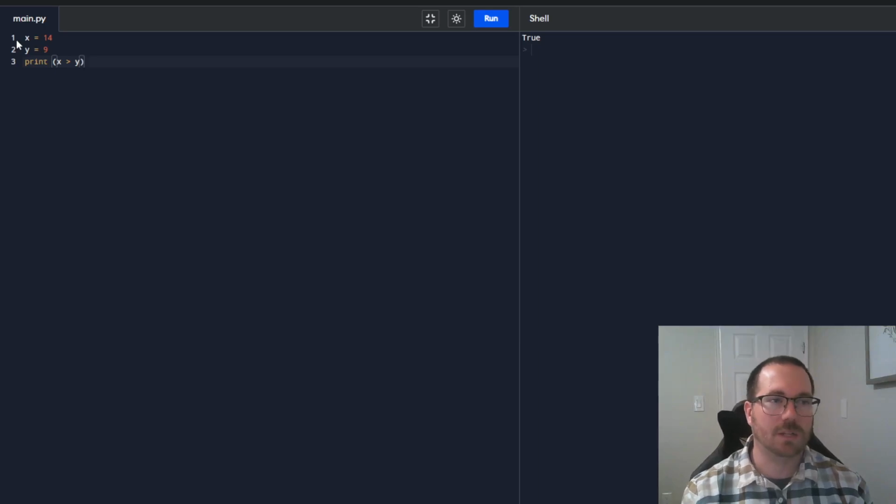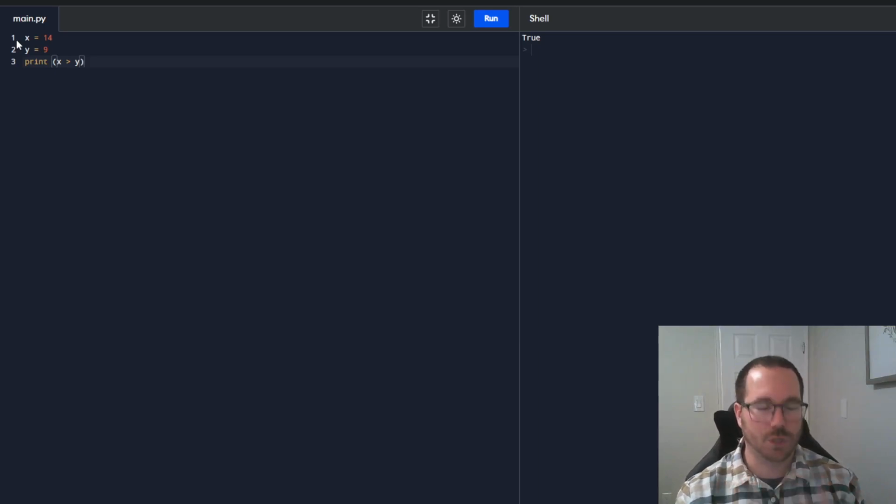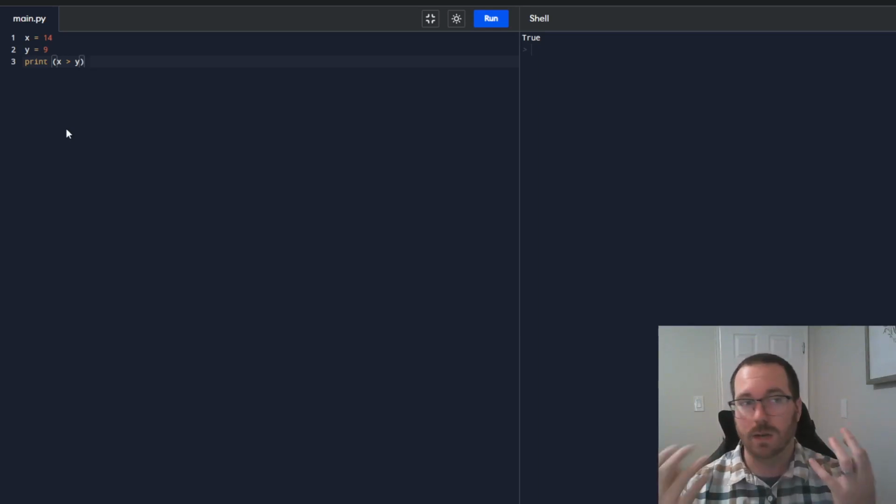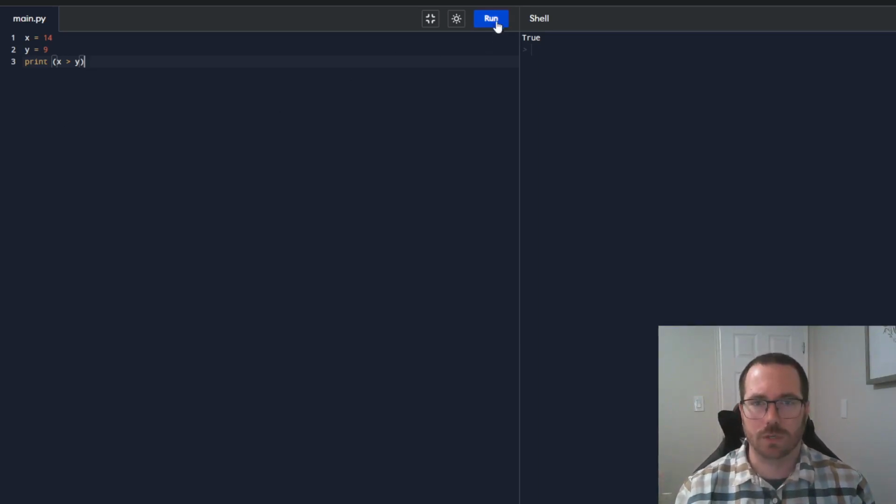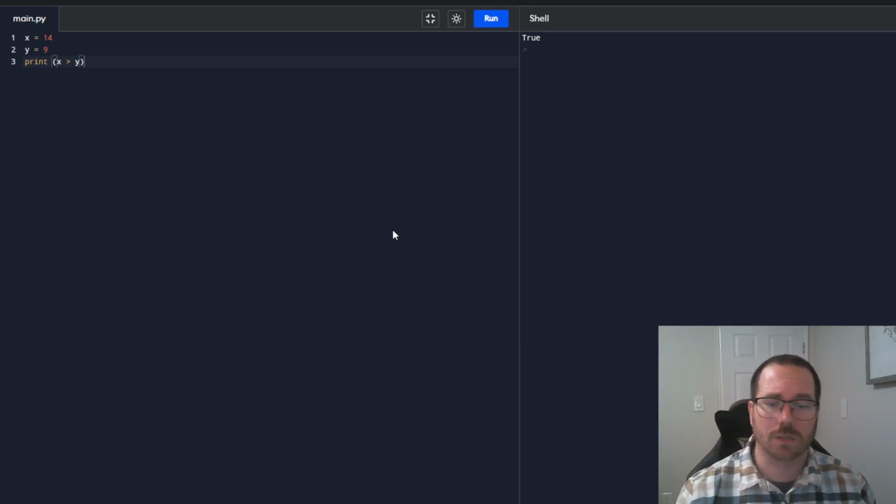Well, give that some thought to think about what that might return. X, remember, is assigned the value of 14. Y is assigned the value of 9. So when we're actually comparing them, even though we're comparing variables, we're really comparing the number 14 to the number 9. And it's asking us, is 14 greater than 9? And yes, it is. So that should return true. And in fact, it does for us.